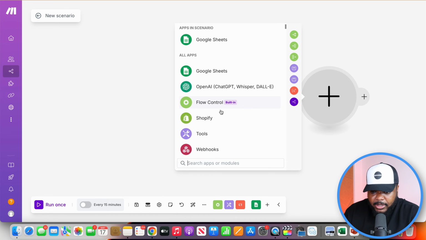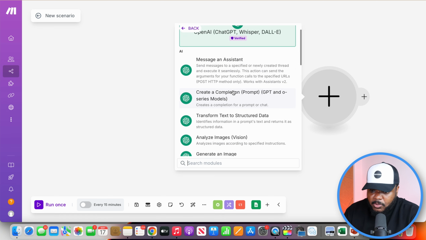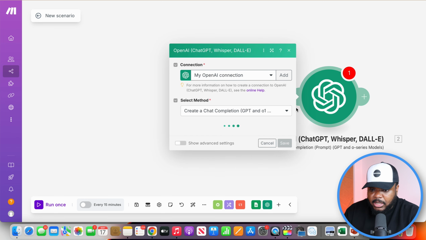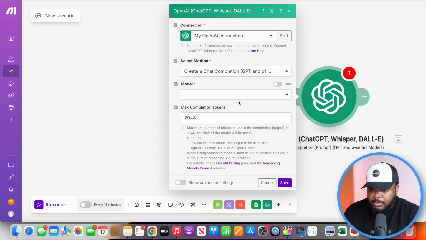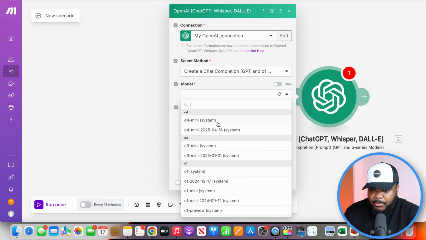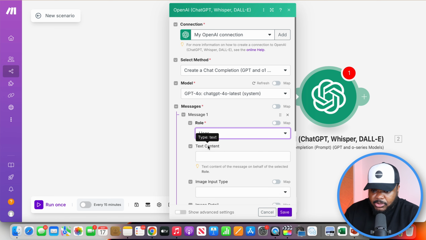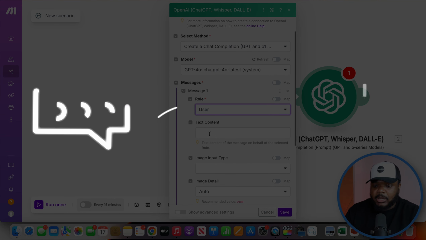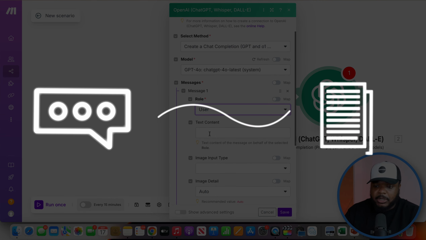And in this one, what we're going to be doing is adding OpenAI. And the specific thing that you want it to do is to create a completion with a prompt. So I'm going to select this one, and what I'm going to do is make sure that I select the right model, which is 4.0 latest. From here, what I do is just click on messages and select the role as user, and it's going to be in this text content box that I'm going to enter the specific prompt when it comes to the type of blog article that I want it to produce.